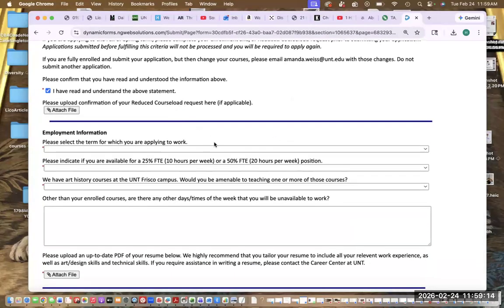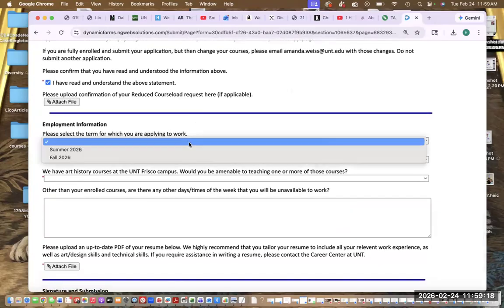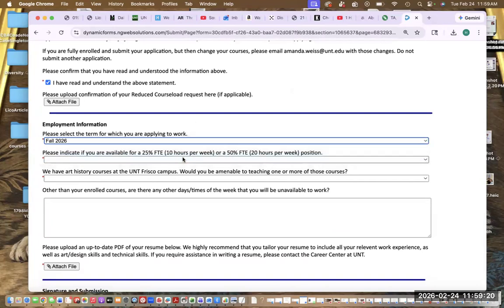So let's move down to the employment information. This is pretty straightforward. I'm going to choose fall of 26. We do have a few summer positions available most summers, but that isn't a time when we hire lots of graduate students. So I'm going to go ahead and choose fall 2026 here.